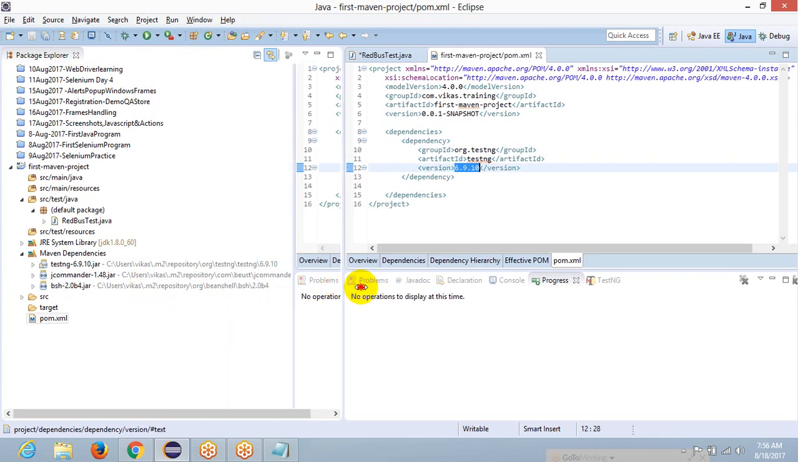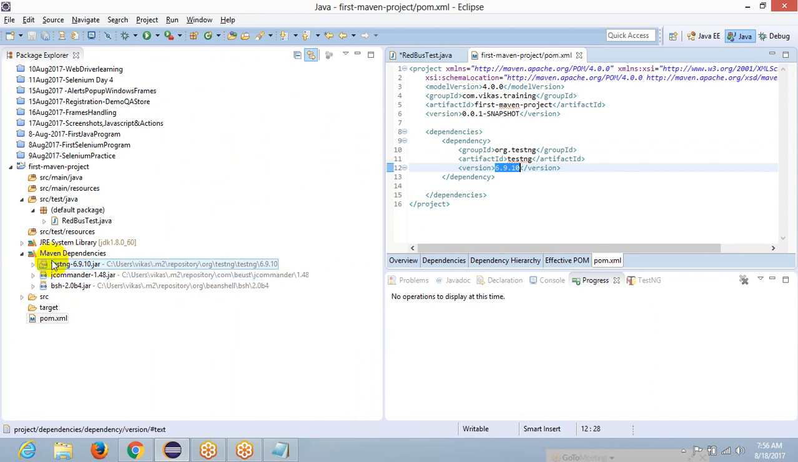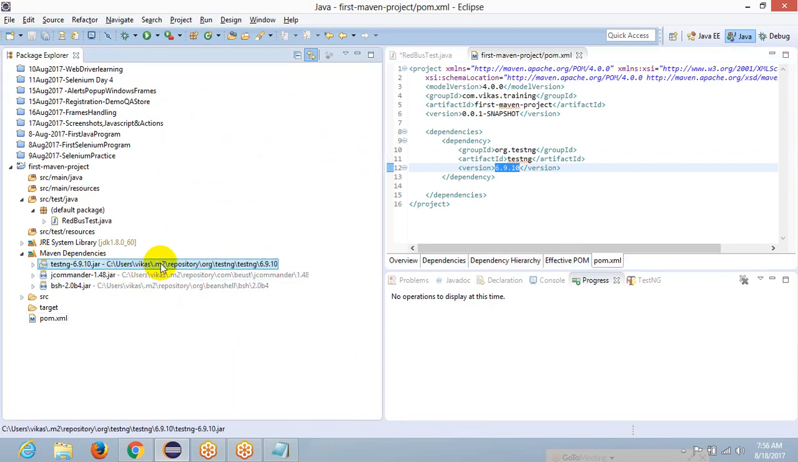So if you want, read about this. That testng 6.9.10 is coming from this folder. The folder is C drive, users, vikas, .m2. So .m2 folder is the repository folder. We say it as a local repository.